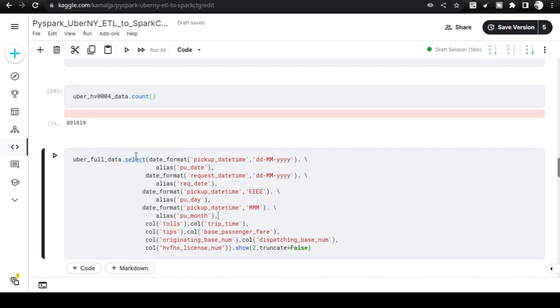Next, I am going to use this function, called the date format function. This date format function is special inside the Spark SQL and Spark environment. Date format is not there in regular SQL. Remember this: date format has been written inside Spark SQL only.